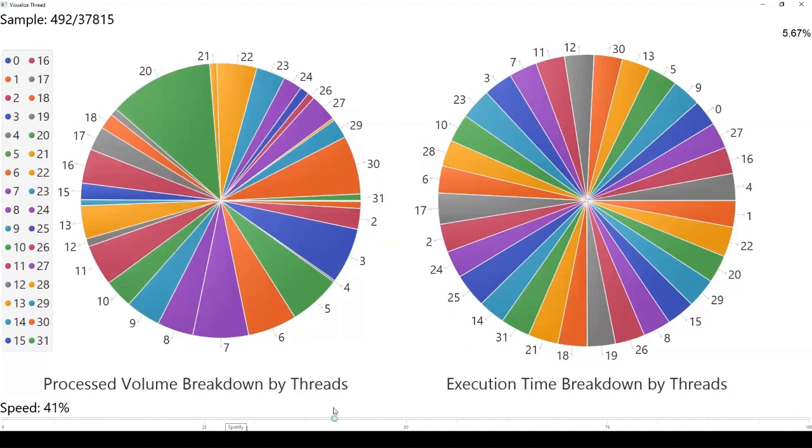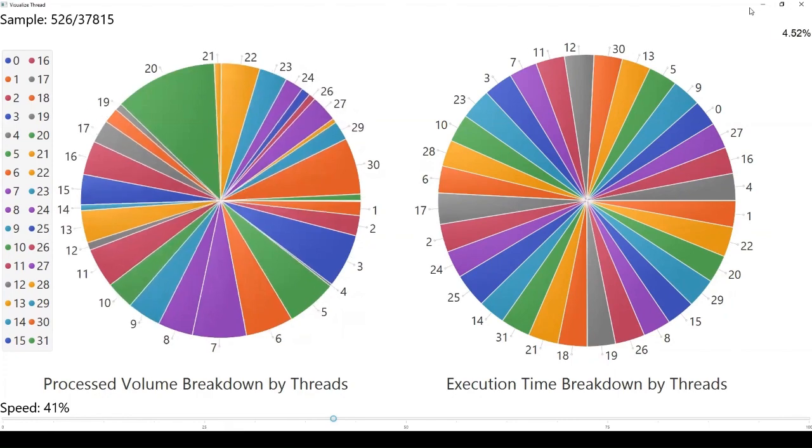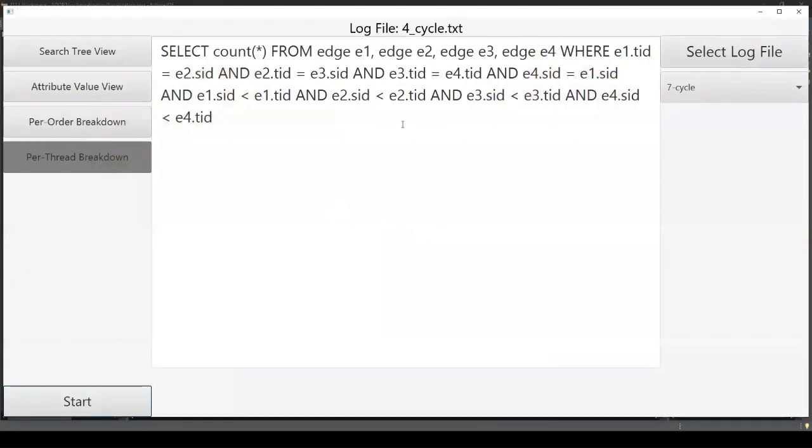Again, we can change the speed, pause, unpause, and see the percentages when we hover over. And yeah, so that's about it. And I think that's it for our demo.